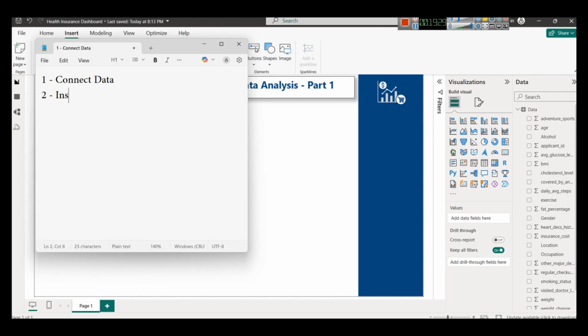Second, insert. You will go to the insert tab and insert a text box and give a heading to your dashboard. Third, you will again go to insert, add a shape, choose rectangle and use it as the sidebar. Okay, as we have done, this is a sidebar. So this is the sequence right now.